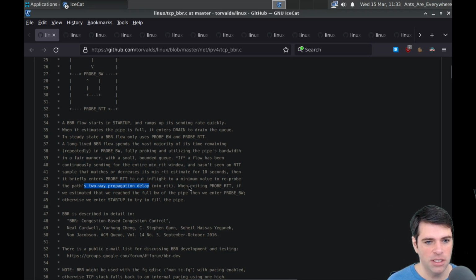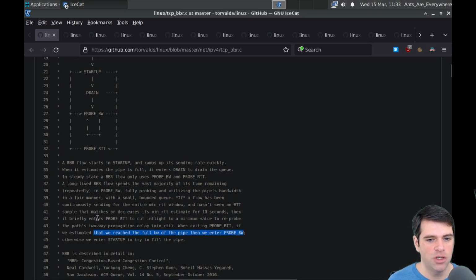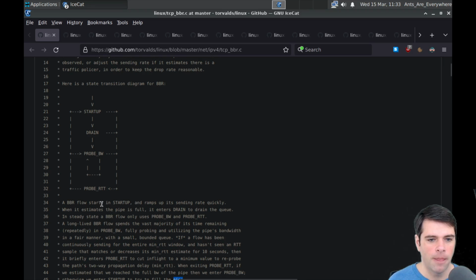using probe RTT. And then when we exit probe RTT, if we estimate that we've reached the full bandwidth of the pipe, then we enter probe BW, which I think is what they said was the steady state. And if we have even more bandwidth left over, we enter startup and we just try to fill the pipe. Okay.